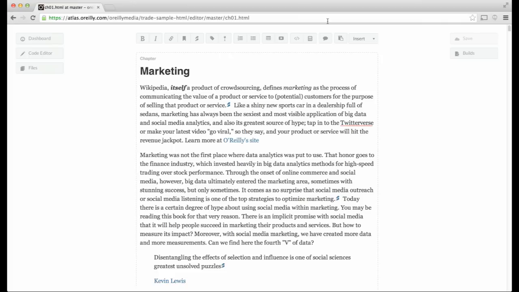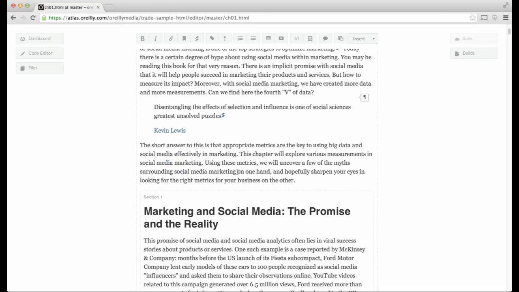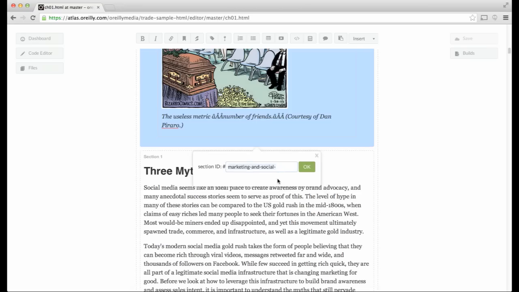To insert an internal hyperlink to another section of the book, first add an ID to the section. Click the ID button in the top toolbar, and then enter an easily human-readable, unique identifier for the section. Then click OK.